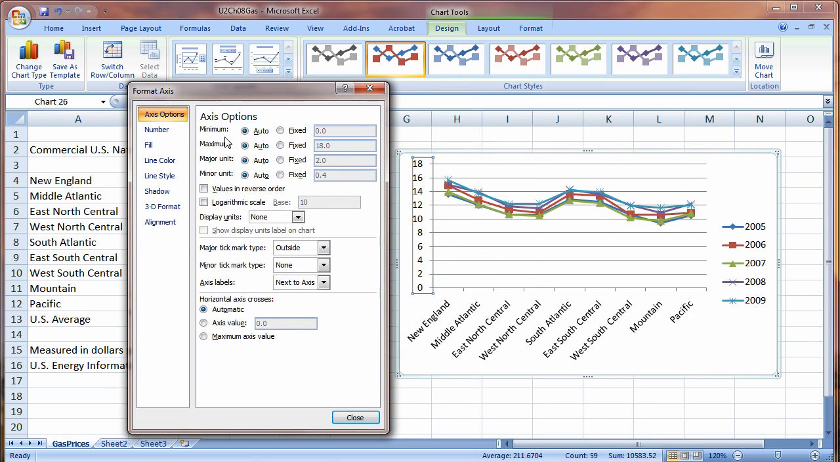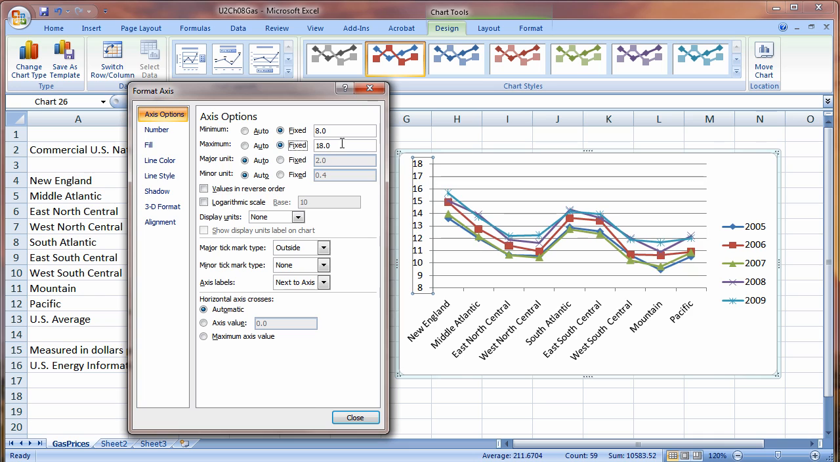Here's the window that comes up. And if you notice, it automatically picked 0 as the minimum and 18 as the maximum. Well, it looks like 0 through probably 8 easily, there is no data. So I'm going to change the minimum here to 8.0. Then I'm going to change the maximum. Looks like my highest is 16. Maybe 17 looks like it'll be good. So I'll fix that to 17.